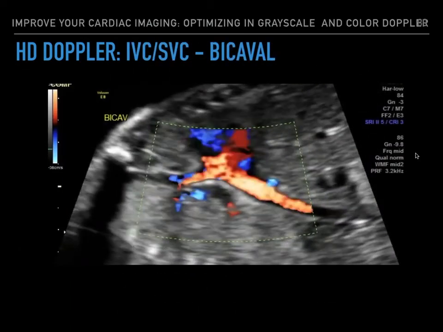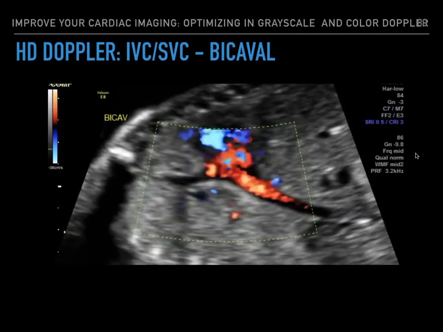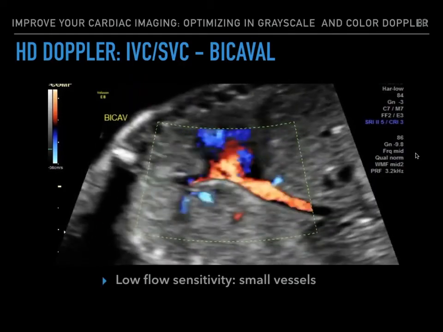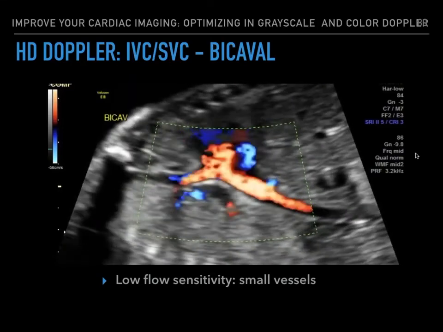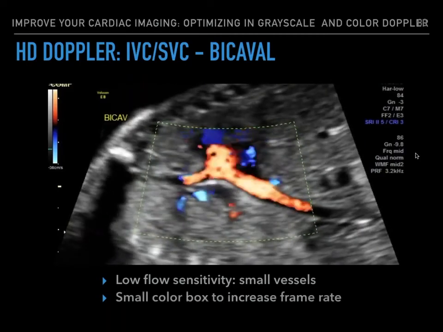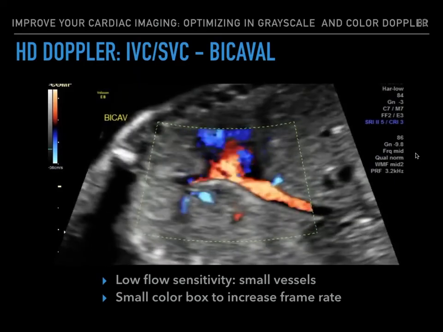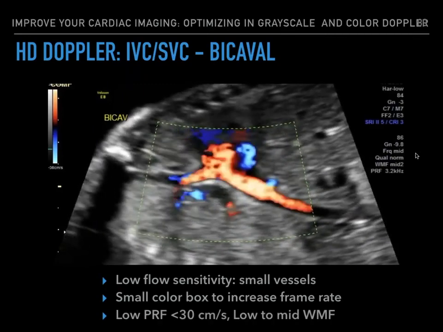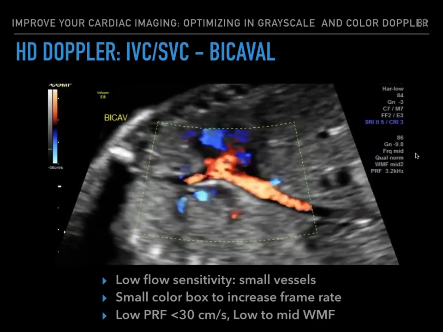Utilizing high definition Doppler is also helpful for evaluating the bicaval view. Its low flow sensitivity and enhanced definition provide clarity of the margin of the vessels, and it helps to depict any size discrepancies between the IVC and the SVC. You want to keep in mind, again, a small color box to increase the frame rate, to lessen the blooming effect, and to also minimize flash artifacts. You want to set your PRF to low and wall motion filter low to mid as well.